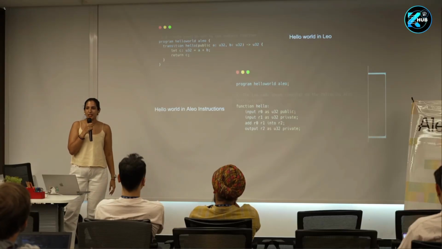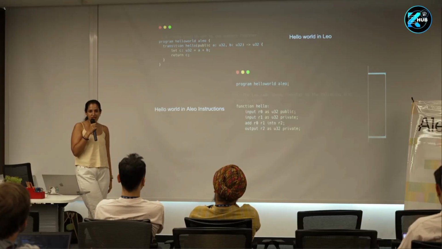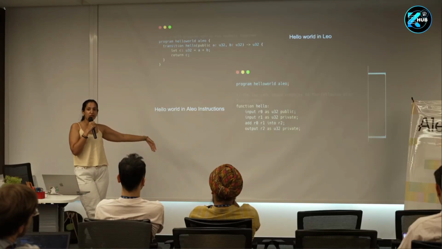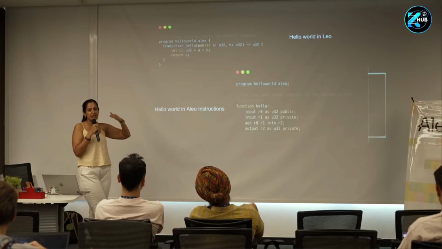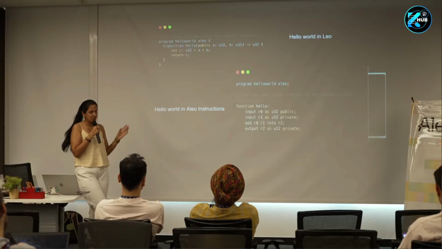So it's very similar to how you have assembly level instructions. And that's why it gives you the autonomy of working at both a high level language as well as you can optimize at the instruction level as well.